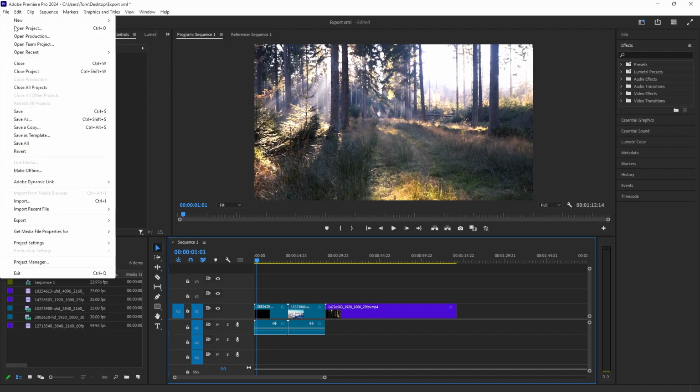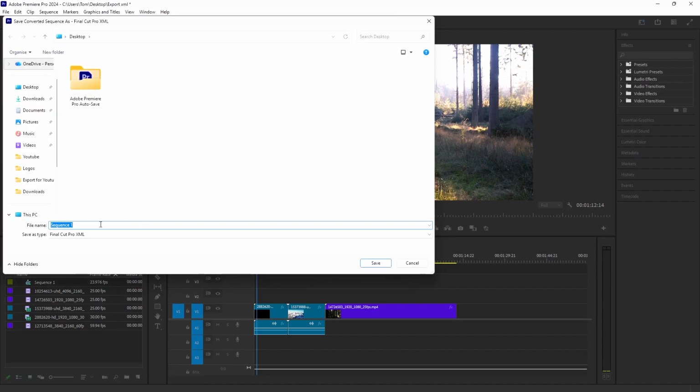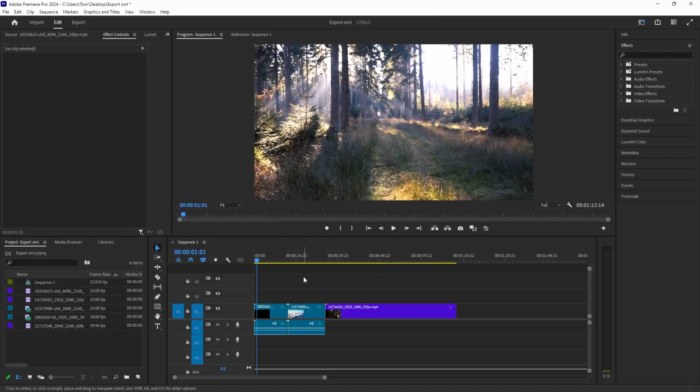We're going to go up to File, Export, and Final Cut Pro XML. This will give you the option to save the file. I'll just name mine XML1 and I'll save it onto my desktop. Now we're going to go into DaVinci and import the XML and get our timeline over there ready for grading.